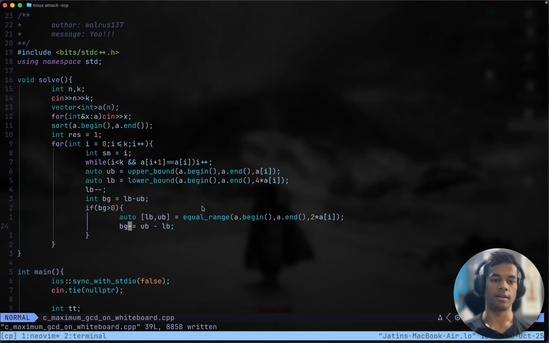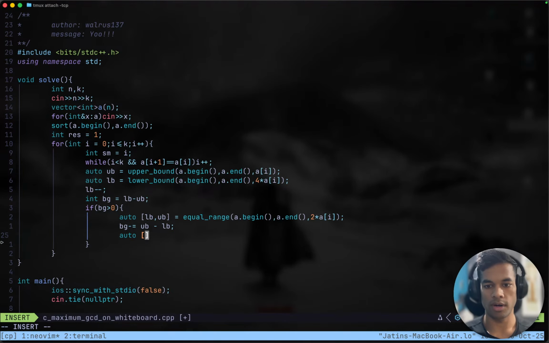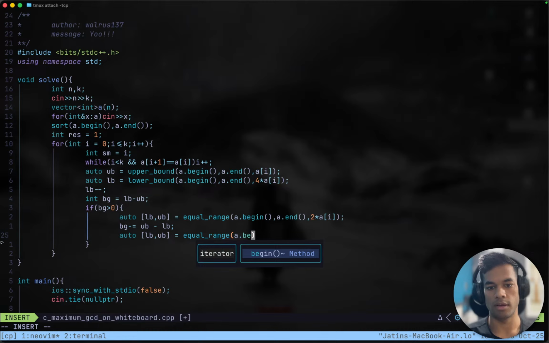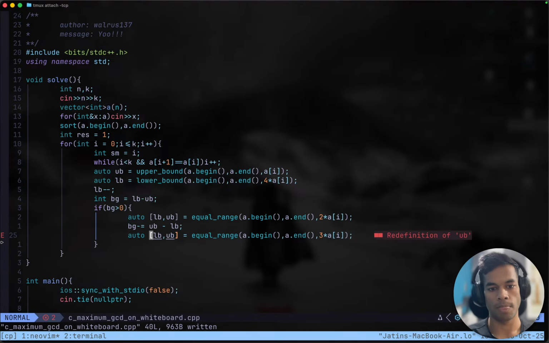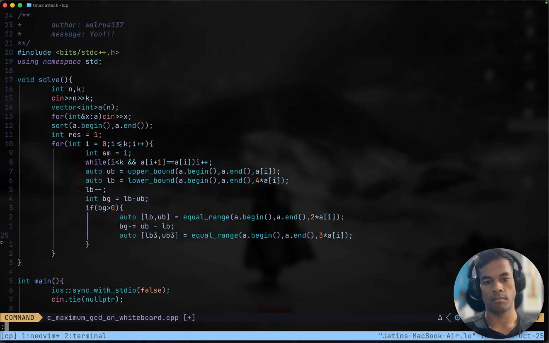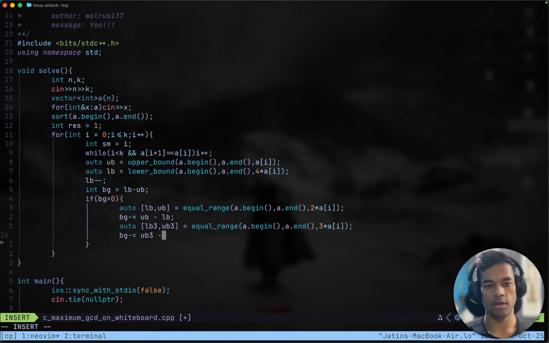And we just subtract that from bg, because bg is the total number of numbers which we want to remove, and don't want to remove the number of times that 2ai is occurring. We will do the same thing for 3ai, lower bound and upper bound equals equal range a dot begin, a dot end, and something happened to my typing speed. And bg minus equals upper bound 3 minus lower bound 3.